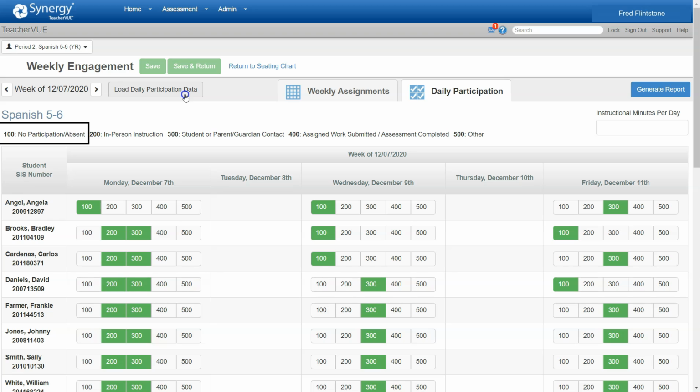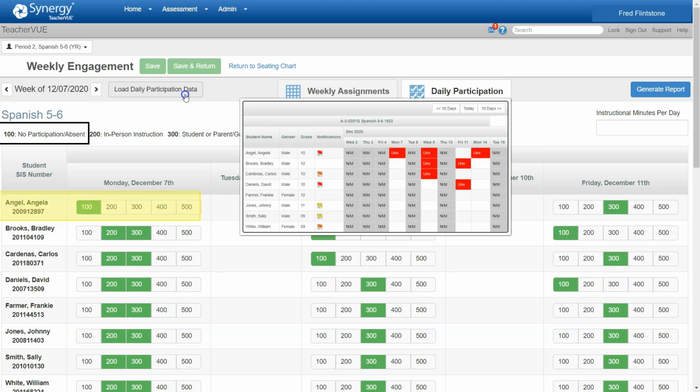The 100 code is to be used if the student is absent. This field will automatically populate based on the attendance entered by the teacher on the traditional attendance screen. For example, Angela Angel was marked absent on Monday on the traditional attendance screen. Therefore, the 100 code is automatically populated to show the student was absent.